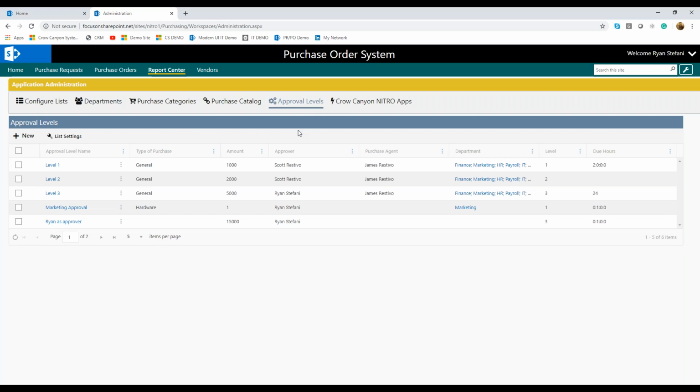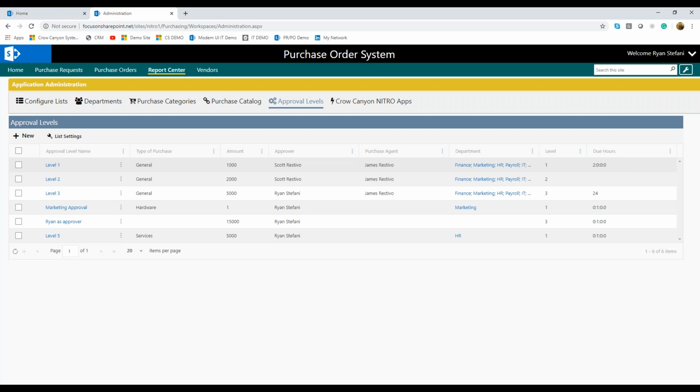When we talk about approval levels, you can see we have some mocked up here already. Just open all of these up. Basically, you can have different levels, 1 through 3 as we've set up here. You can base it on the approver, on the type of purchase, on the amount, the department, or the due hours. So you have a lot of options and some flexibility in terms of who can get the approval notification, when it fires to that person versus another person, and who gets those approval tasks.